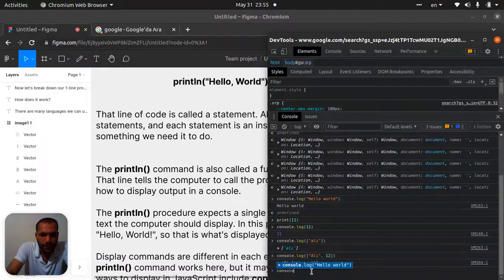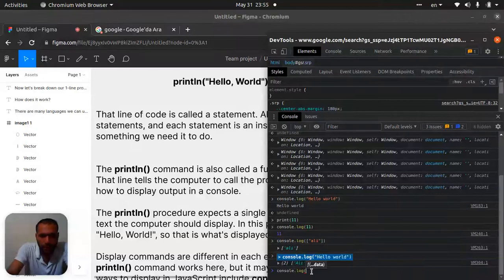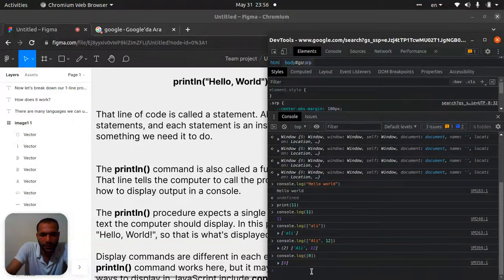Let's say console.log, and let's say 0 and close it. It will just show 0, because we don't have a variable. So let's say name.